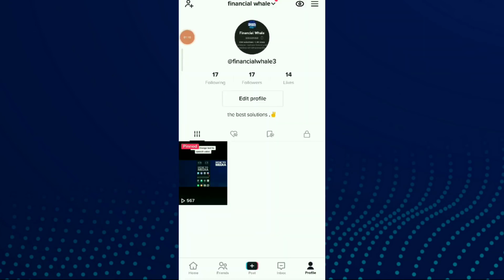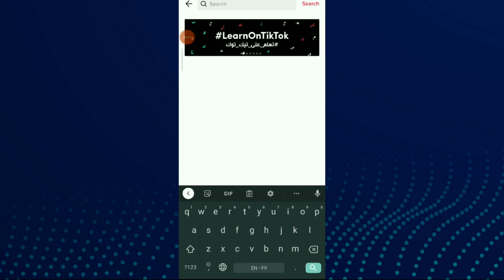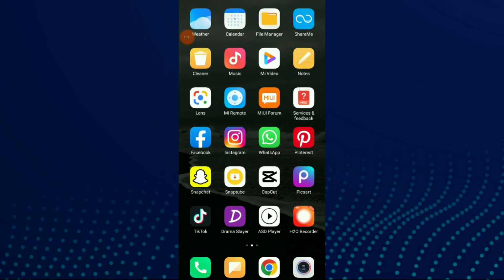If you didn't find your effect here, click on friends and click on here and search the name of the effect you want. And this is it guys.